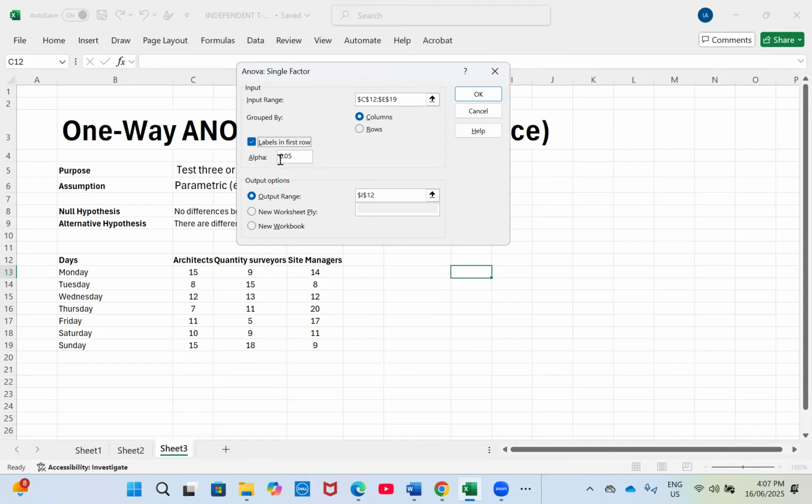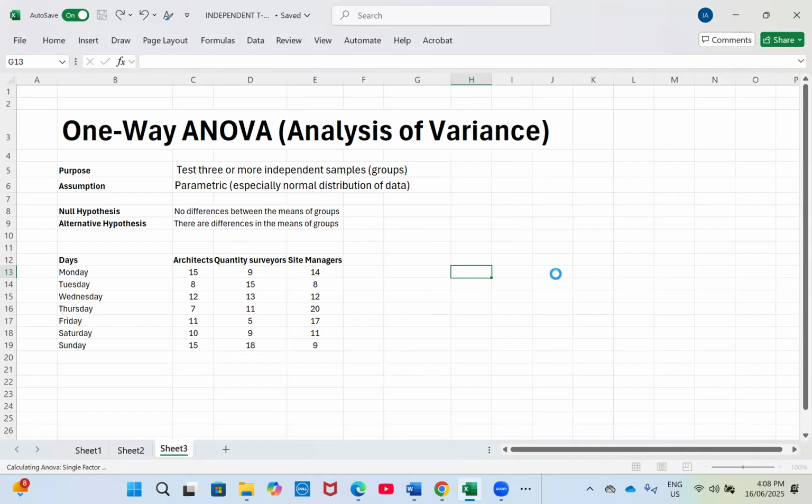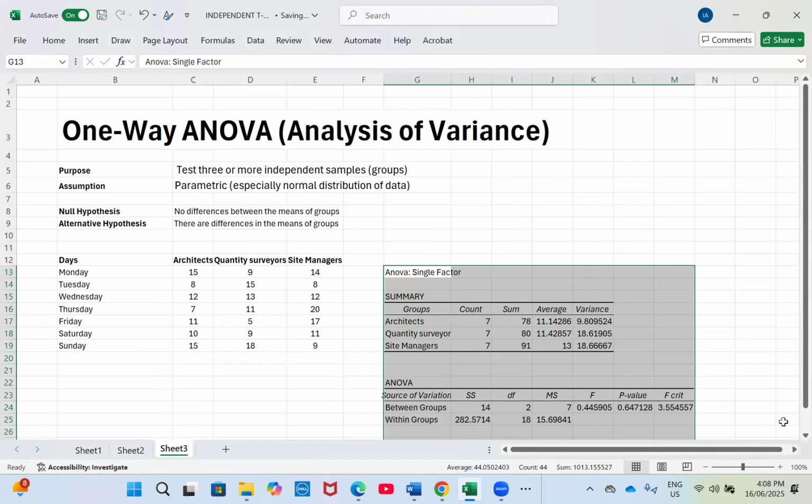Then the alpha depends on what you want. That's the significance level. If yours is 5%, you maintain it, since the default is 5%. But if yours is 1% or 10%, then you have to change this. Then you look out for where you're going to put the results. Here, I've decided to put the results somewhere here, in the output range. Once you put it, you click OK, and the results will just come out.